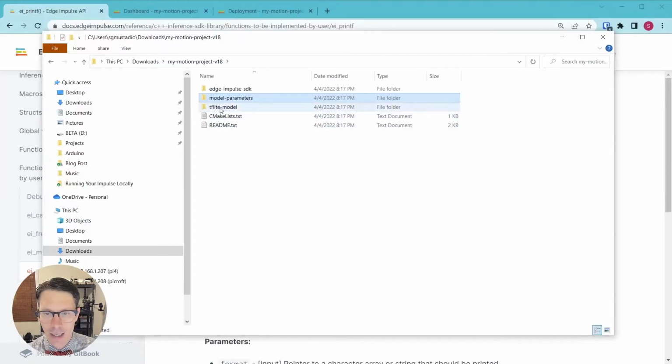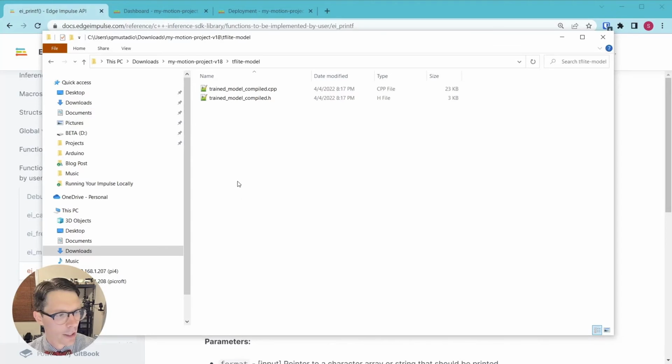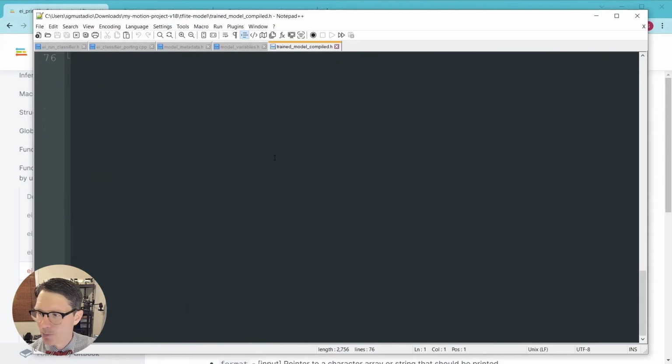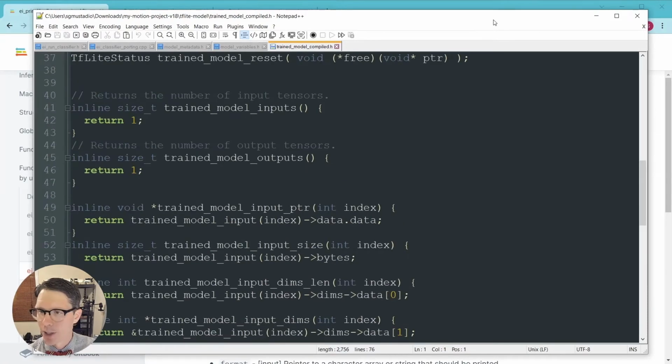Go back out and you will find TF-Lite model. This is the actual trained machine learning model. If you did not use the Eon compiler, you should see TF-Lite trained.h here, and that will contain a raw buffer of TensorFlow operations in byte form. If you are using the Eon compiler, which I did here, there should not be much in this .h, but some declarations of these functions.